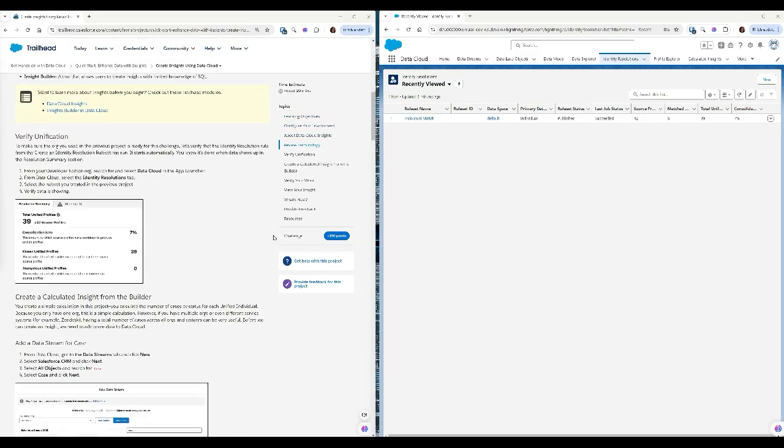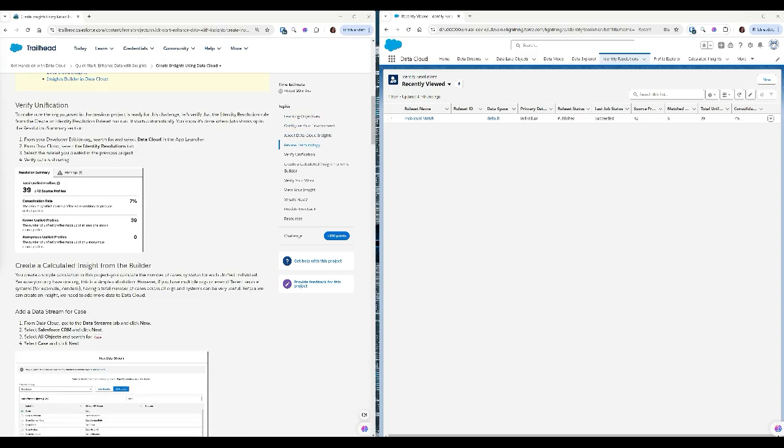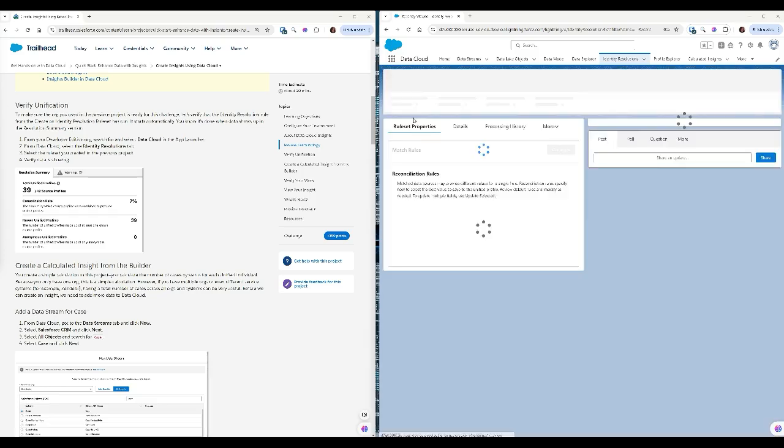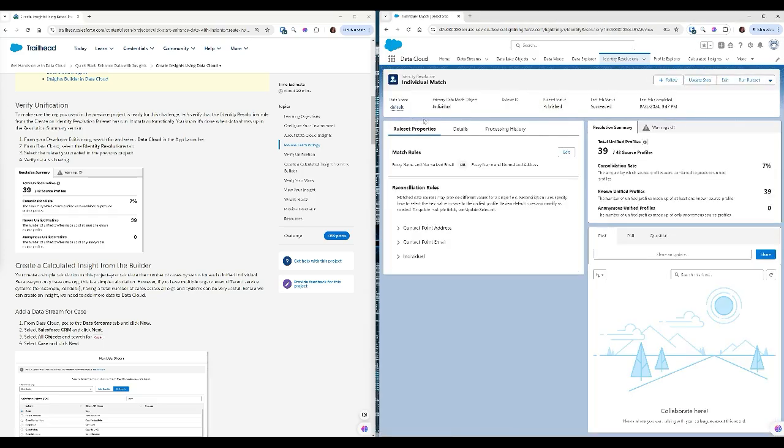I already have mine launched over here, and I'm going to scroll past this part, which you should read, to the hands-on section. So first thing we're going to do is verify the unification that we did in the previous hands-on activity. And so we are already in the Data Cloud app, which we accessed from the app launcher. I'm already in the Identity Resolutions tab, and I can select from recently viewed the individual match rule set that we created last time. And after letting that run for a while, we may have seen a message up here that said it was working and finally succeeded.